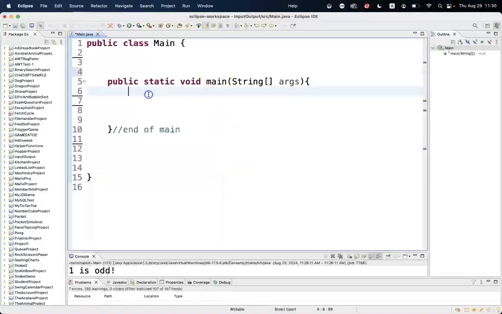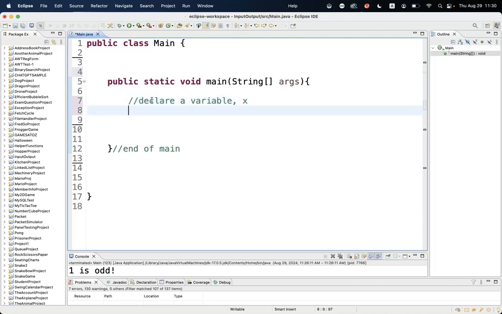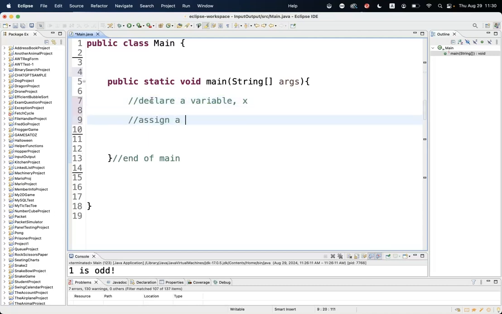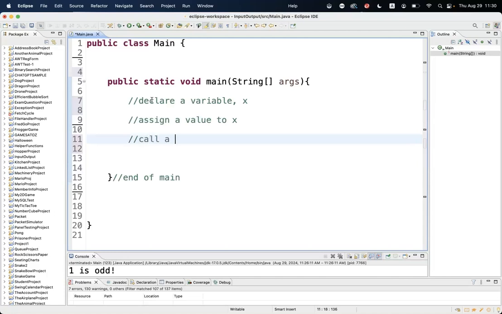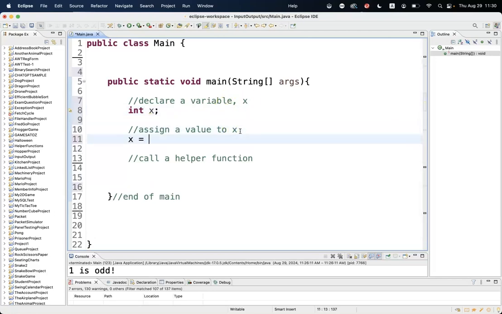So our main function is going to declare a variable with an identifier of x. It's going to assign a value to x, and then it's going to call a helper function. So we will be designing a modular program. Okay? So let's declare a variable x. Let's assign a value to x.